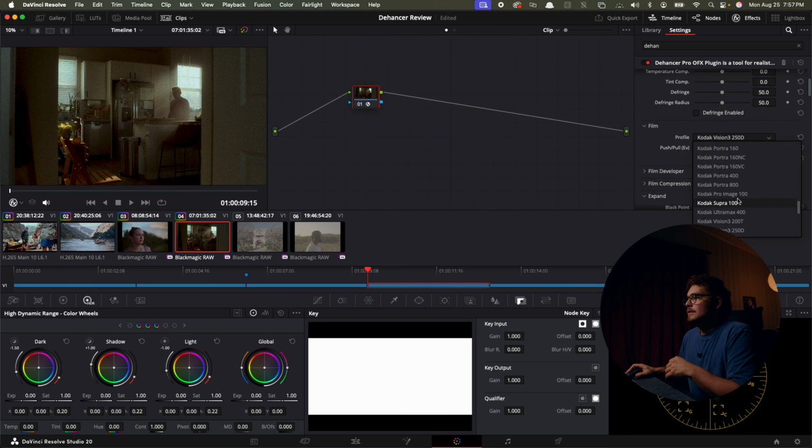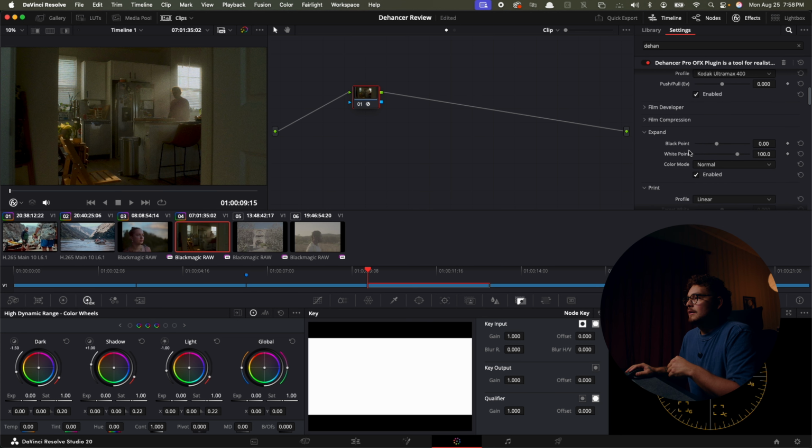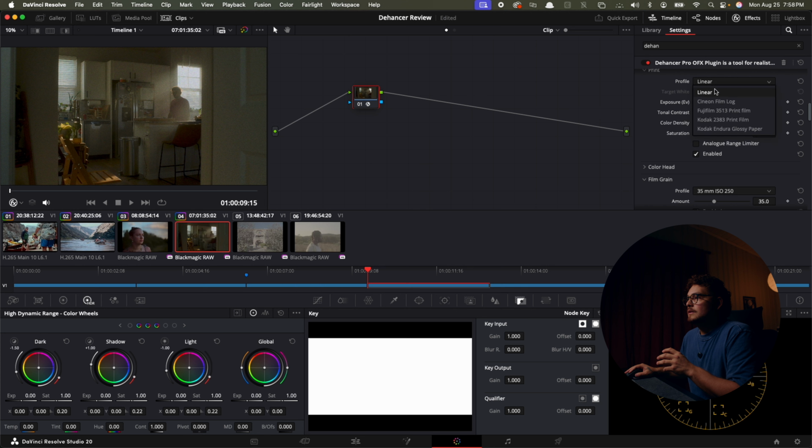And come down here. I'm gonna go ahead and choose, let's do 50D. What does that look like? No, I don't think that's the one for this one. Ultramax? Okay, kind of liking that. Let's bring up the black point, or down the black point. That looks good. Let's see what these are doing.